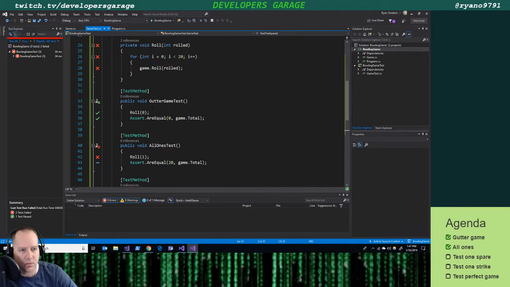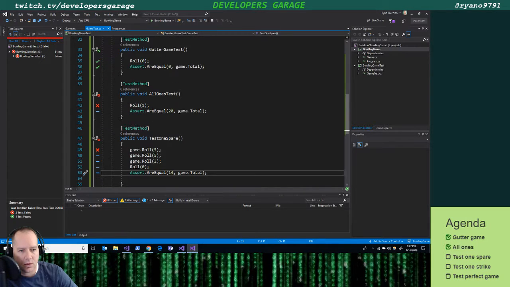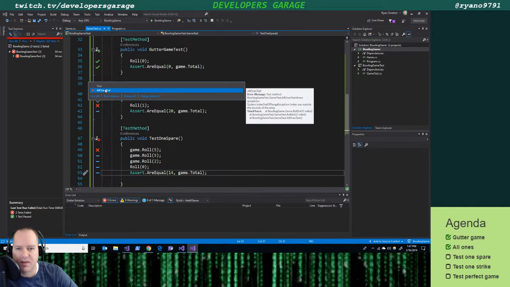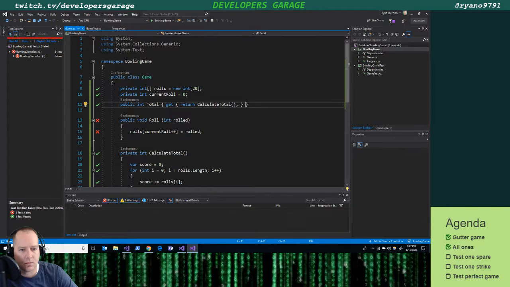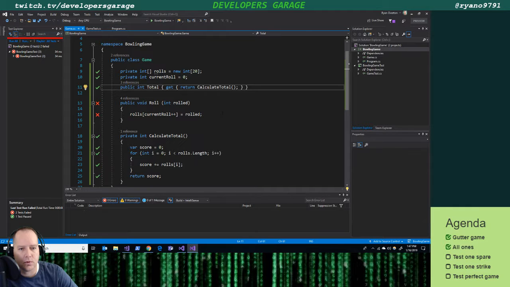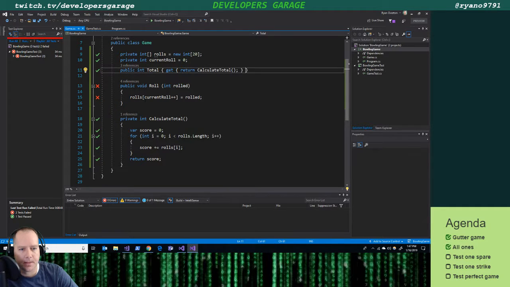So I have my roll. It's saying I'm failing, covered by one test. System.IndexOutOfRange: Index was outside the bounds of the array. Interesting. I initialize it. We roll. Current roll plus plus.